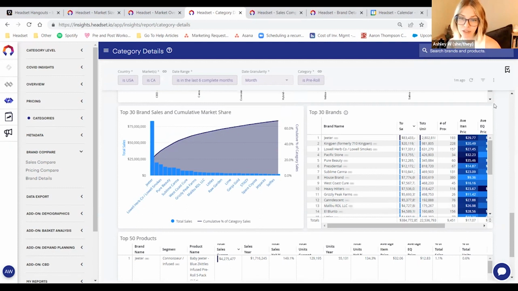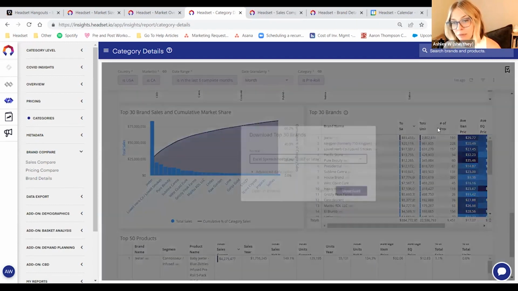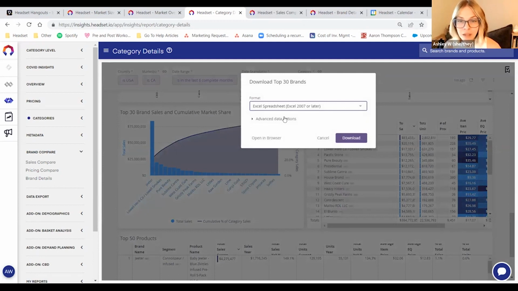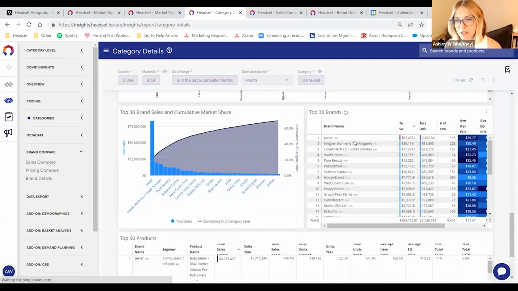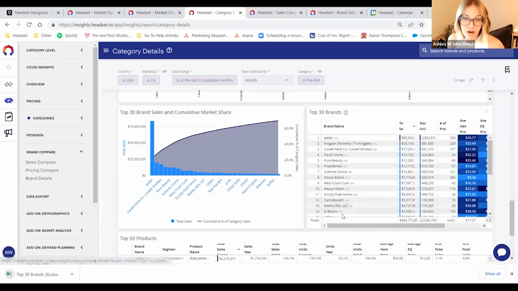What I like to do with this dashboard, especially if you're just entering into the space, is pull out these top 30 brands and download them. So what I'm going to do here is hover over tile actions on this top 30 brands list, and download the data. I don't need to go into advanced options here because this is just a list of 30 brands.